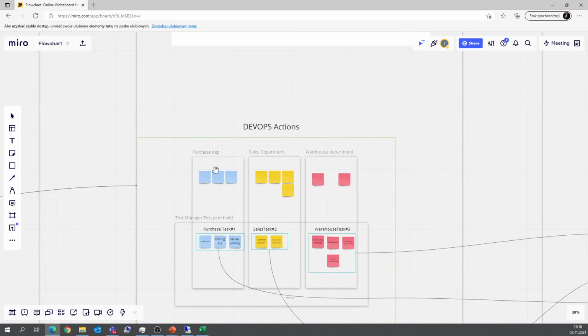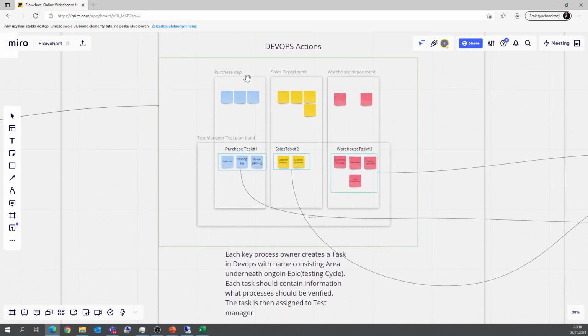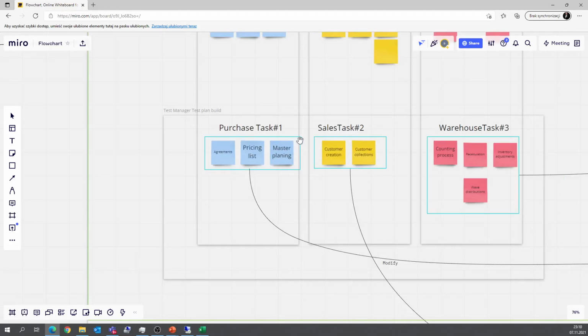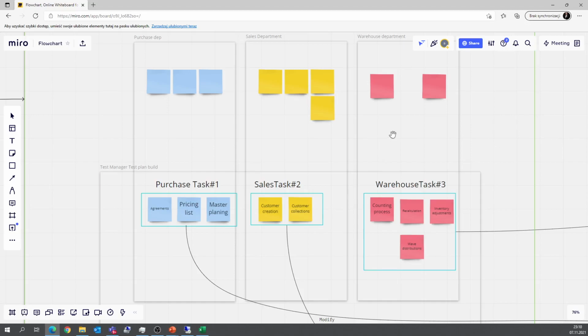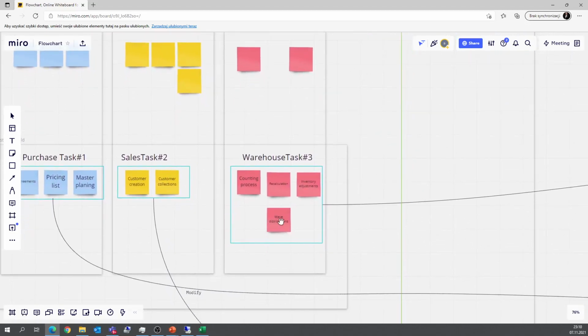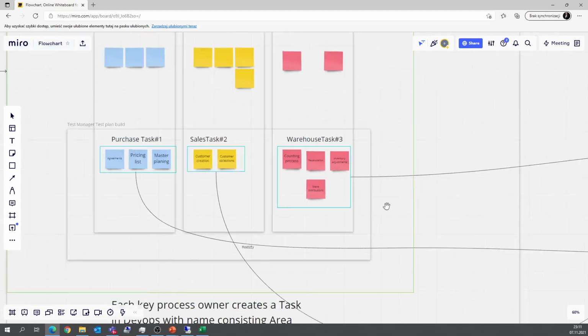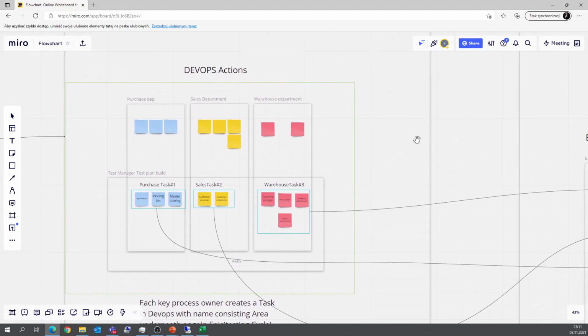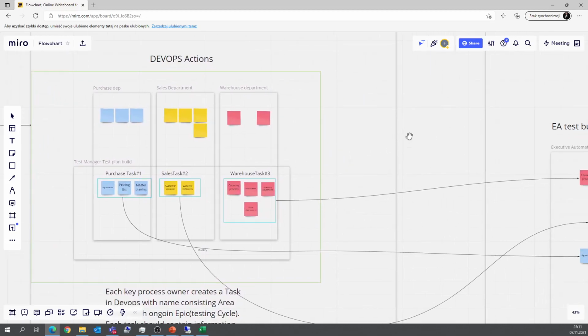And we've got three areas in here: purchases, sales, warehouse. From the purchase department, the business decided to take and consider verification of agreements, pricing lists, and master planning. For sales, we've got customer creation and customer collections, and for the warehouse department, we've got counting process, recalculation, inventory adjustment, and wave distributions. So the business has, let's say, six cards. This is the area they are handling, and they are picking from their areas what should be tested, to be precise, to not test too much, to limit the number of test cases, to make sure that the delivery and the communication will be quick. So less is more, we may say.